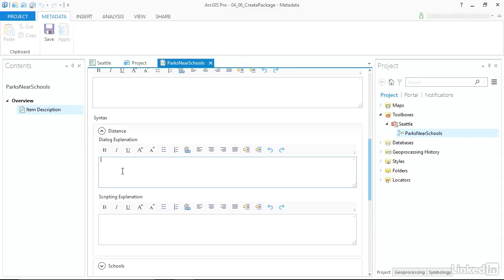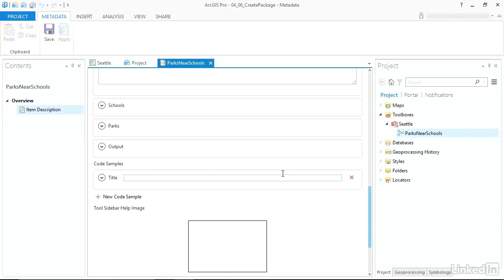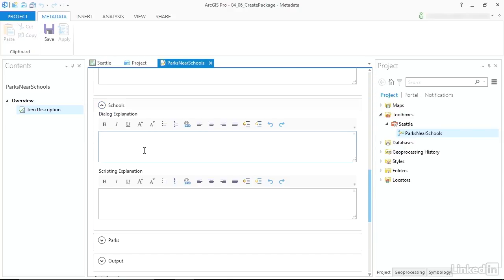I'll expand distance, and we can type in a dialog explanation for this parameter. I'll simply type how far with a question mark. We'll scroll down to schools. We'll expand that one, and we'll type in a dialog explanation for this. I'll type in school features. Then we'll do the same thing for parks.